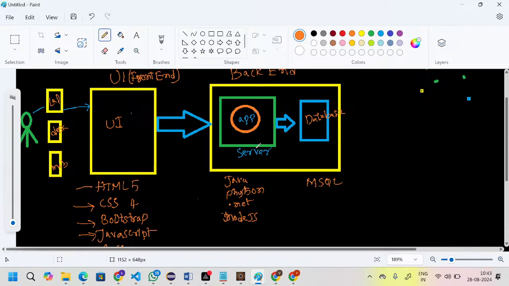MySQL is one database, and MongoDB, and then we have Cassandra. These are the technologies with the help of which we can develop the database. Okay, and this is the server, right?